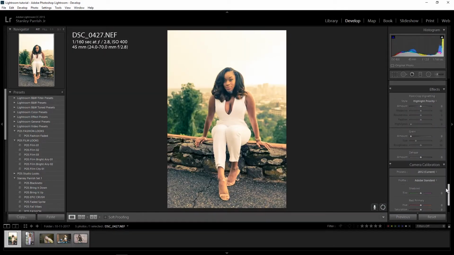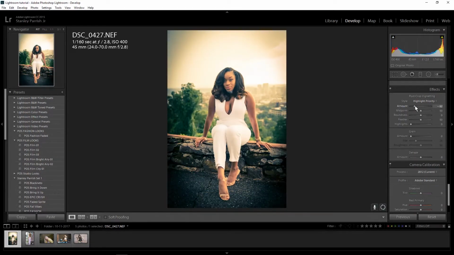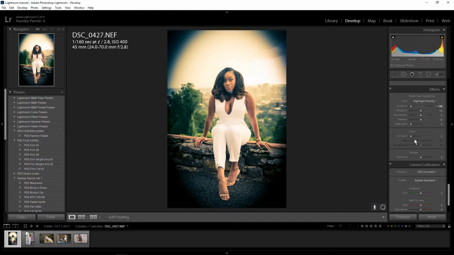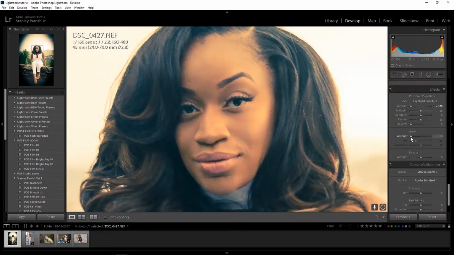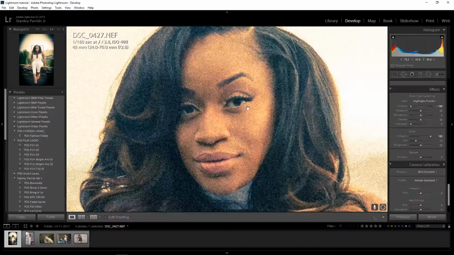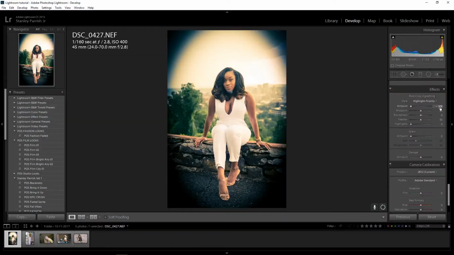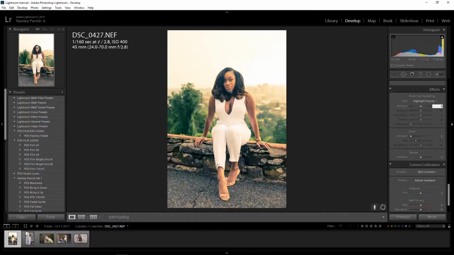Okay, the next panel is the effects panel. You can add a vignette. So you drag it to the left, it's going to darken those edges. Okay, so the next thing is grain. You can add grain to your image. So I'm going to go ahead and zoom in so you can see that. If you drag it all the way to the right, you're going to get a bunch of grain. Okay, I'm going to take my vignette down to 0.